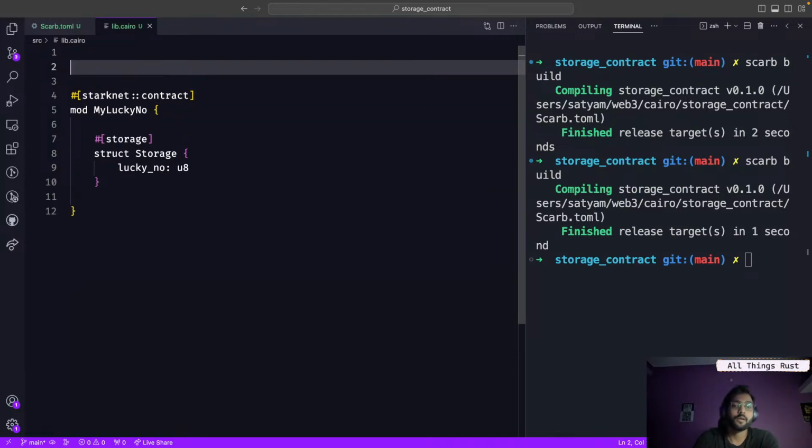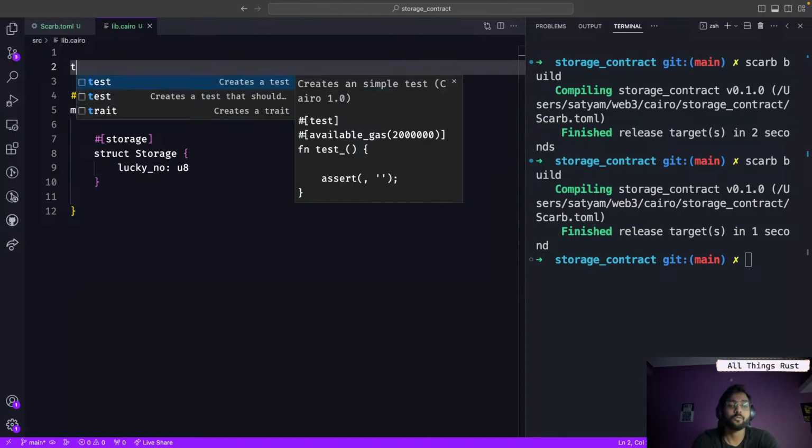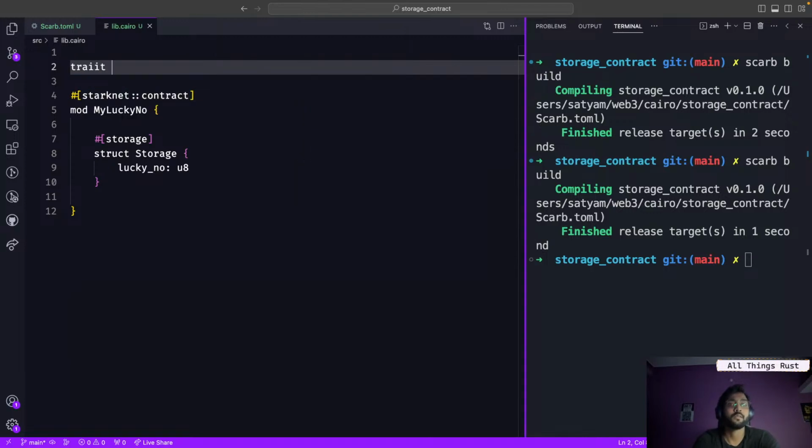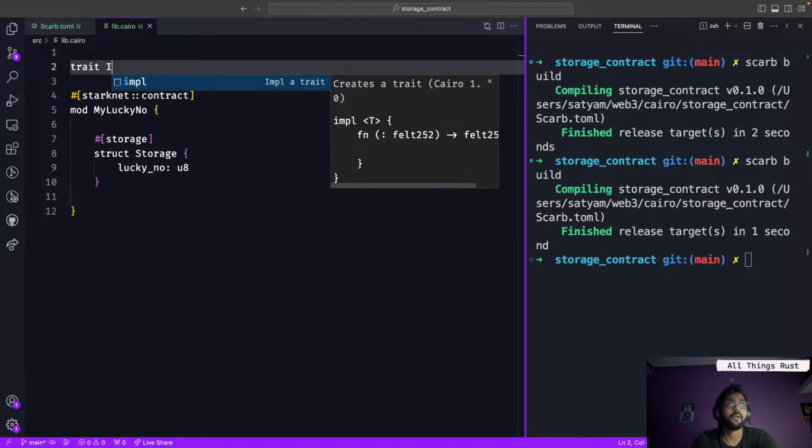Now we are going to define an interface, like how do we get this data and how do we set this data. So we are going to say trait, okay, I interface my lucky number.